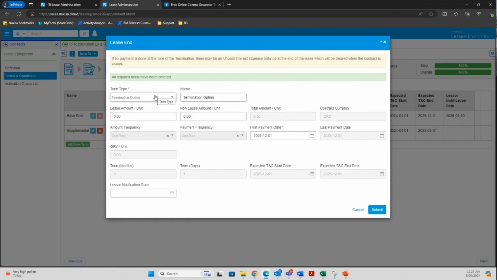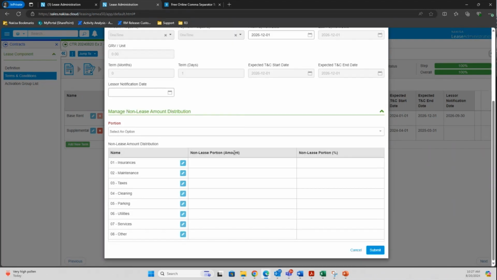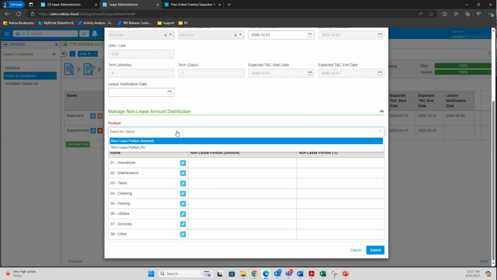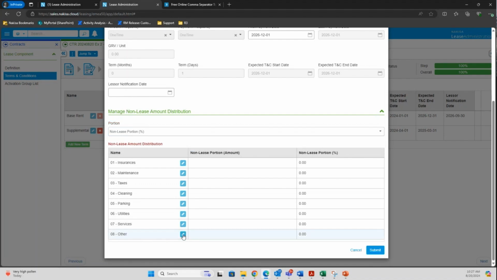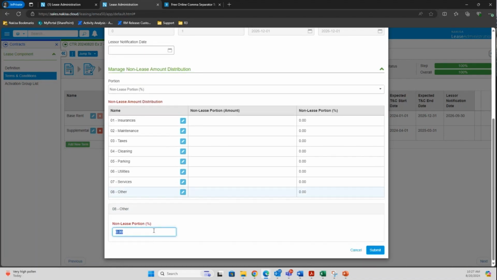You can see a lot of the fields are grayed out. I don't need to enter a lot of things in here. And I put a 4,000. I don't know, I have something to pay at the end of the contract that is not part of my lease obligation. I can put it under other and give it 100%.